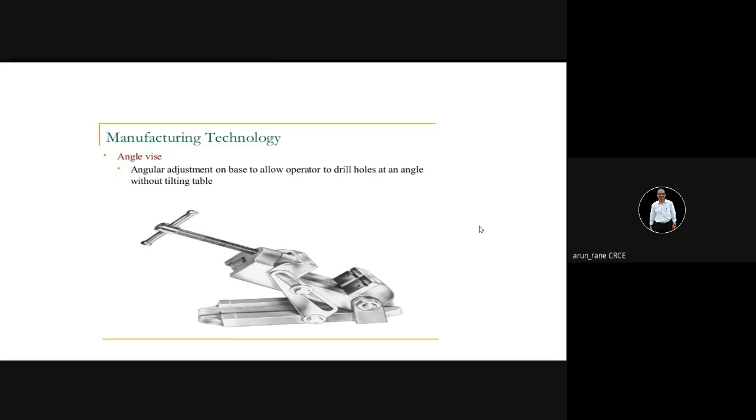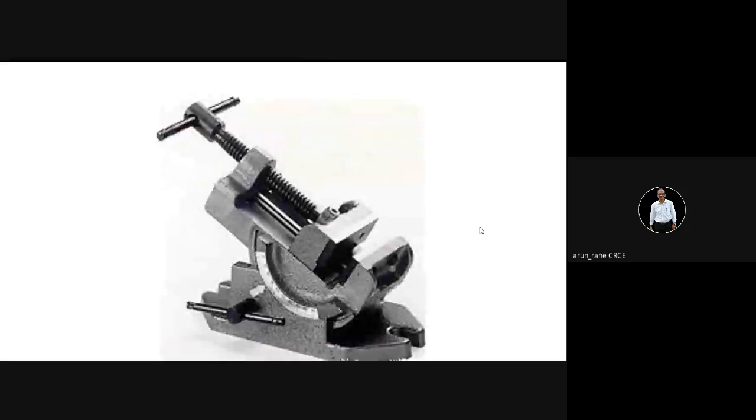So it is always better that you go for the universal vise. See, this is what I was talking about. This is the angle vise. So now you can tilt the workpiece at the desired angle.